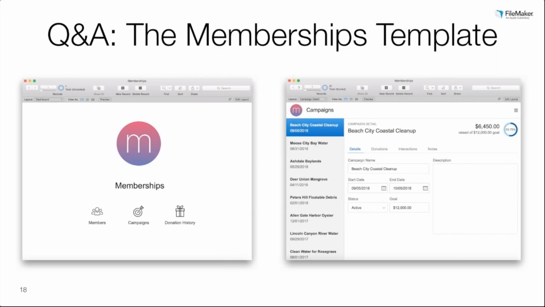You just have to take it a little bit further than what the build-on offers. The next question, let's see. Should we stick with emails? What do you think? How can you connect your email account to FileMaker?